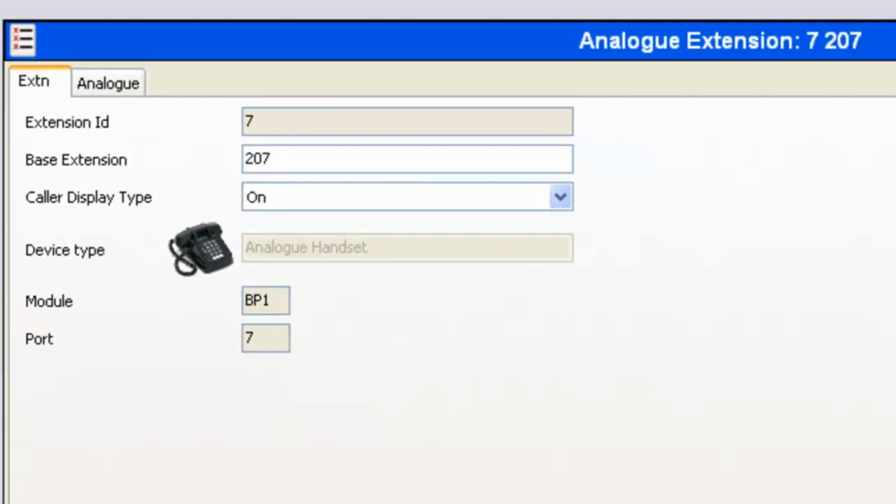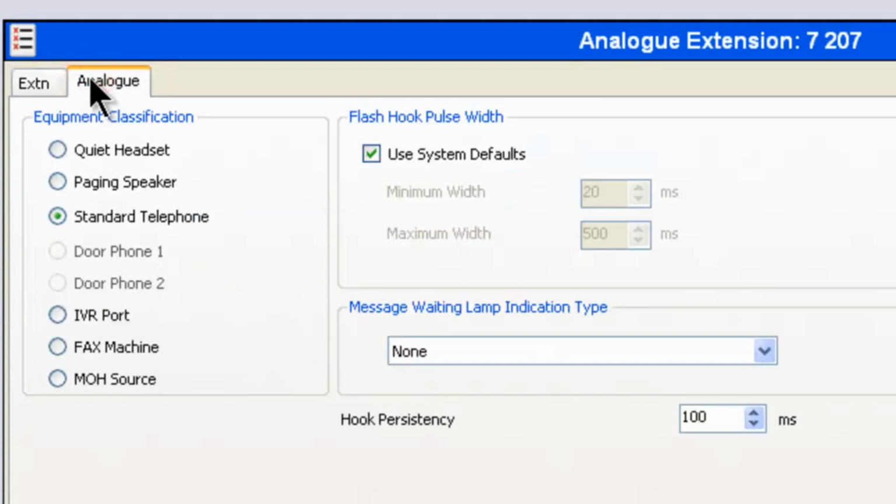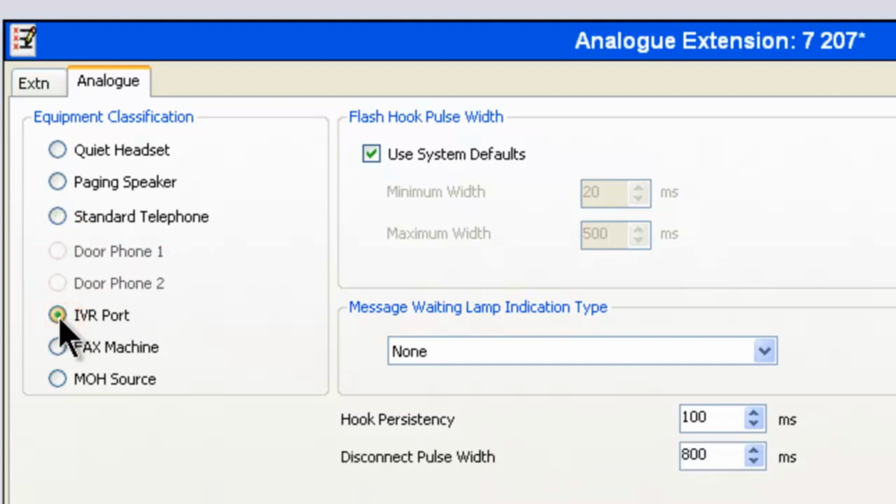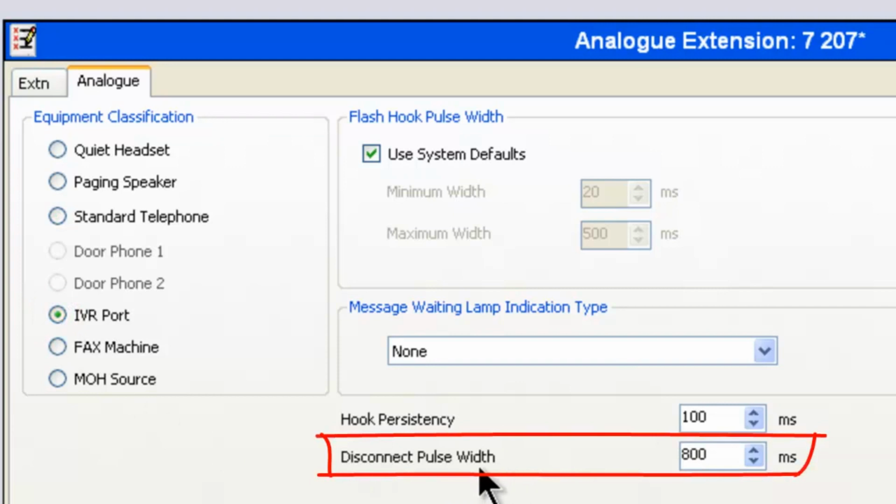The next thing we do is go over here to the analog tab and click on that. Now, we want to make this a door phone. If you notice, door phone 1 and door phone 2 are grayed out. You cannot select them. By default, standard telephone is already selected for us. What we have to do is click IVR port. Now, the difference between the IVR port and the standard telephone is this right here, the disconnect pulse width.